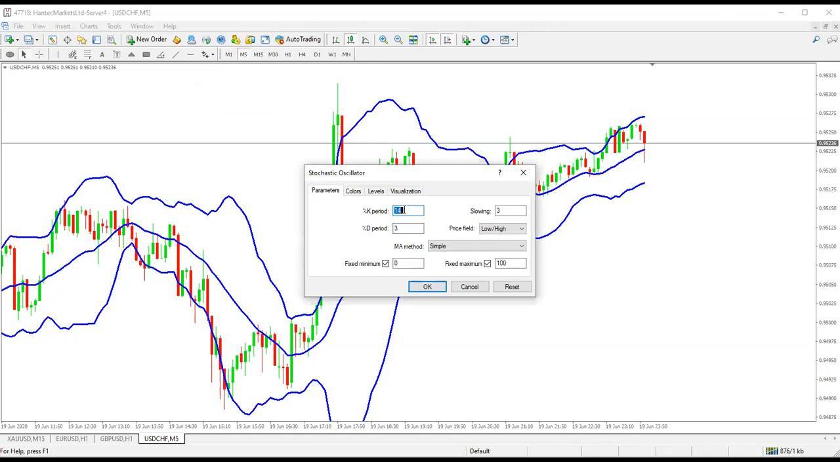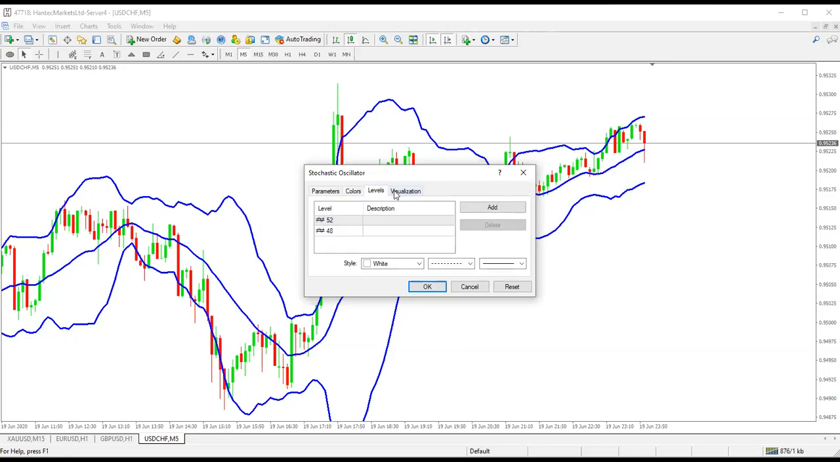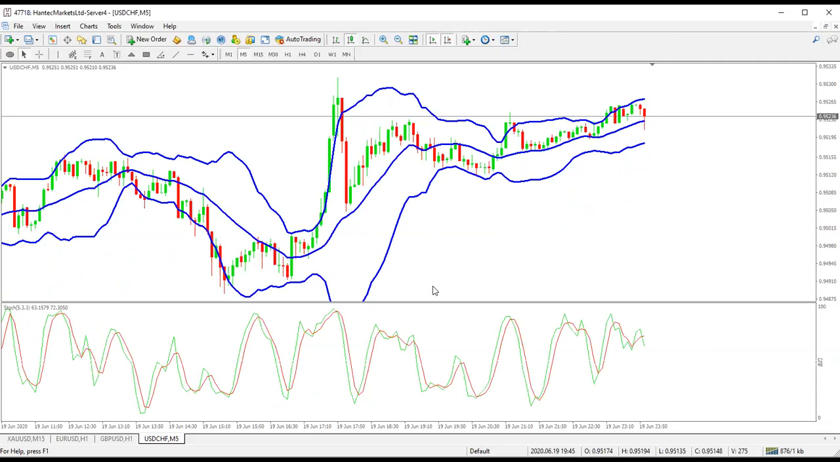Now remember, your stochastic oscillator is going to be 5. So you make the K period 5 and the other periods can be 3, 3. That's not a problem. Now you come to colors. You need to change some settings under colors. Okay, I think this is cool. This is okay. So let's add it. So this is our stochastic.